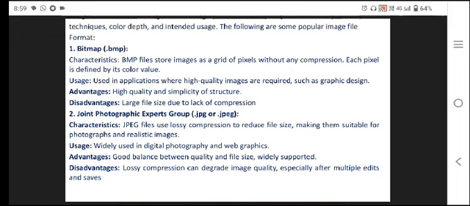Next one is Joint Photographic Experts Group, that is .jpg or .jpeg. The main characteristic is it uses lossy compression to reduce the file size, making it suitable for photographs and realistic images. Usage: it's widely used in digital photography and web graphics. And the main advantages are its good balance between quality and file size and it is widely supported by all media. Disadvantages: the lossy compression can degrade image quality, especially after multiple edits and saves.